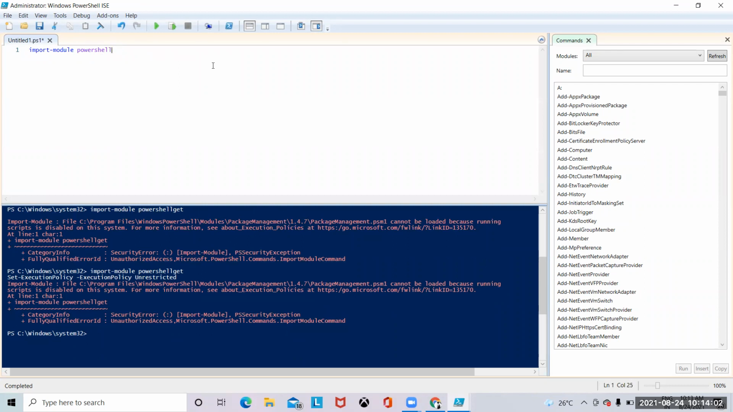Oh, what happened? I want the previous command. Okay, you do one thing. In the below, there is an error, right? Above that, Set-ExecutionPolicy Unrestricted. Just copy that. Yes, sir. Copy that.